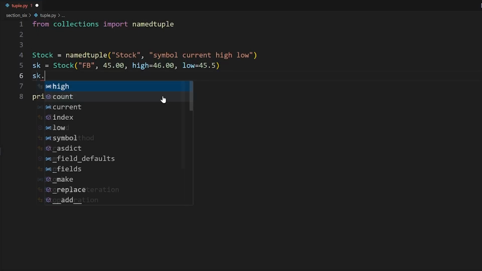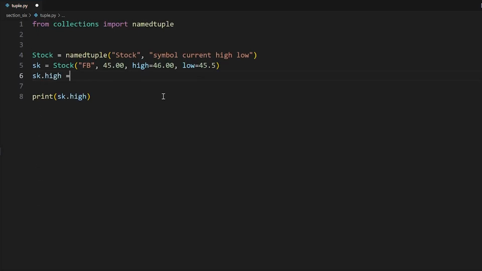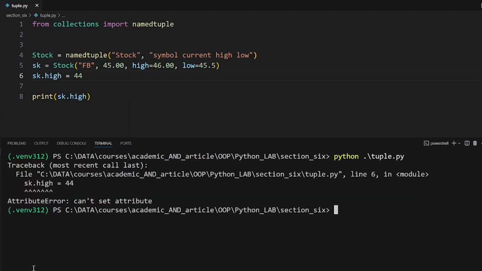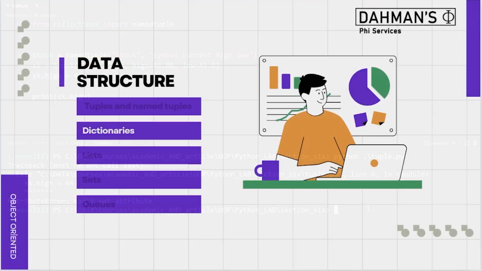If you attempt in any kind of tuple to make an amendment after you make the assignment, you will encounter an error. And this error is telling me the attribute error. You can't set an attribute to high because this is immutable. Next, we'll be talking about dictionary. I will see you then.